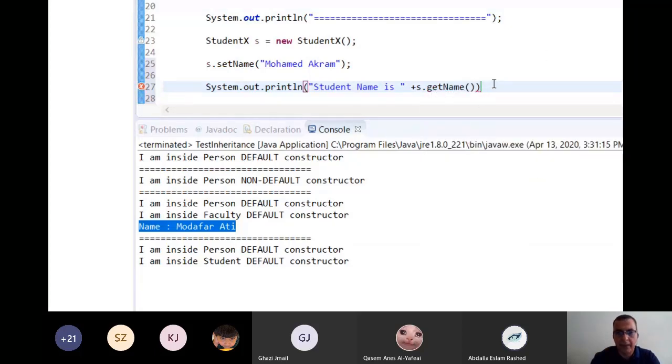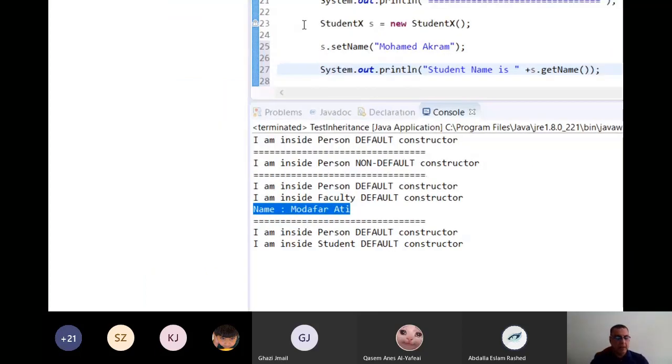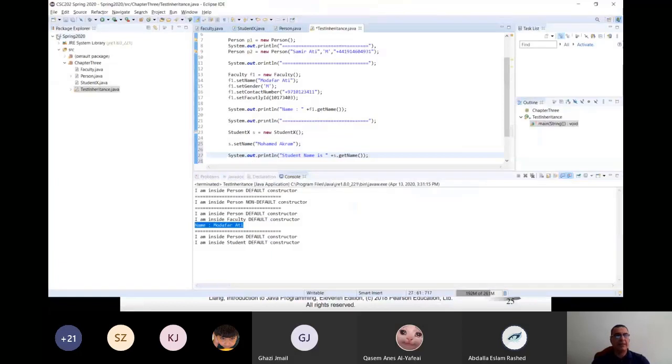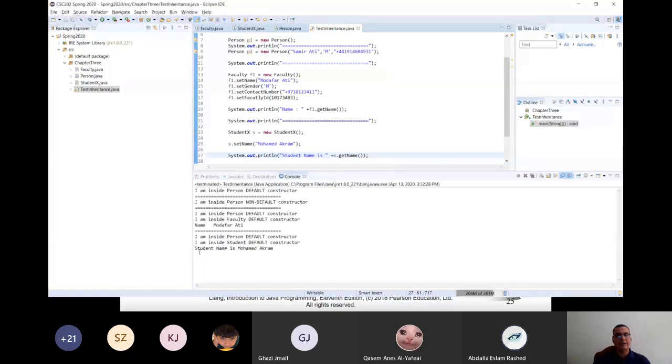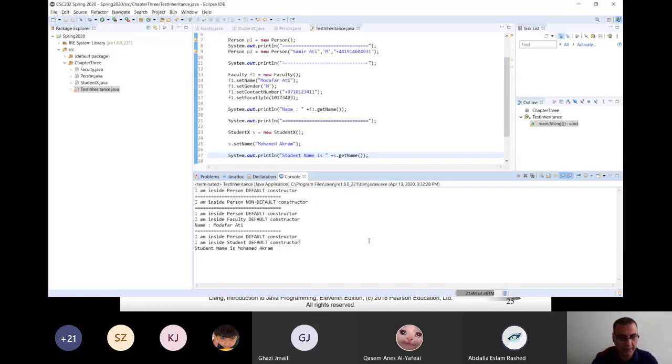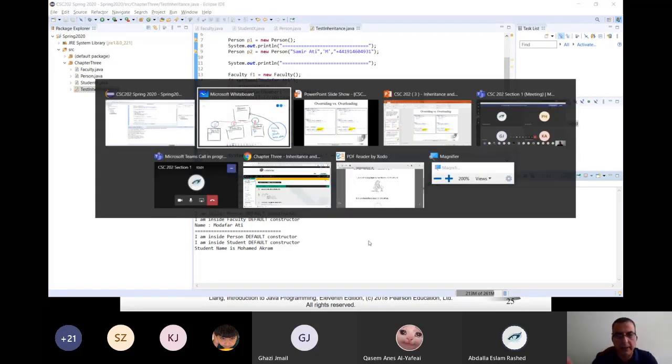And all the methods are inherited by the child. So if I run this one again, that's going to give me exactly the same thing. It's going to give me Muhammad Akram. You see, student's name is Muhammad Akram. Right, so that explains this. Do you have any questions on this before I move to overriding?